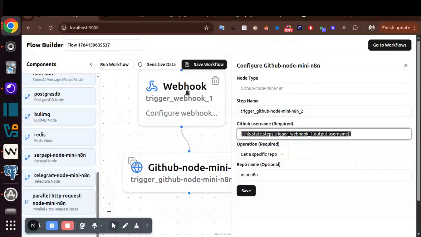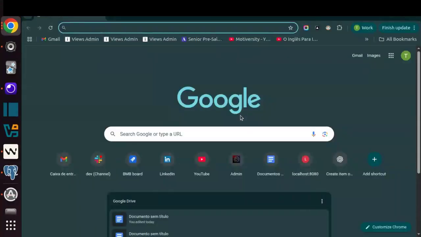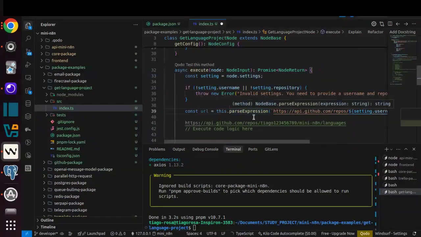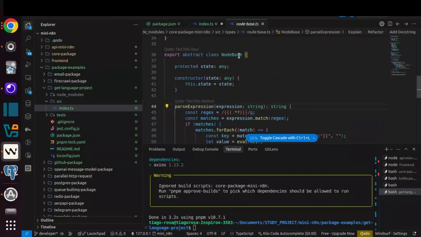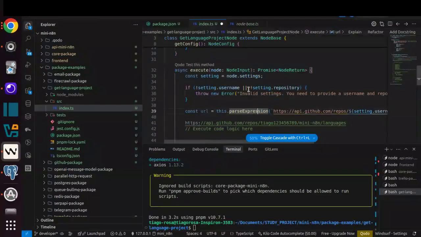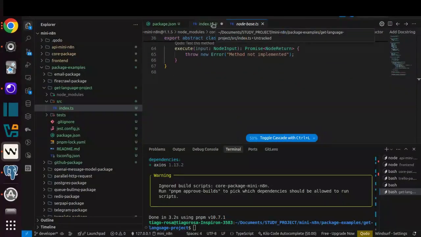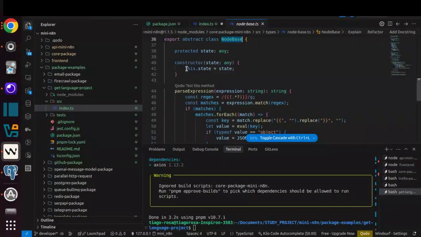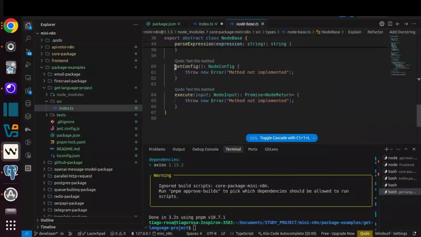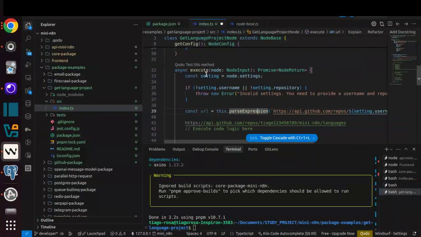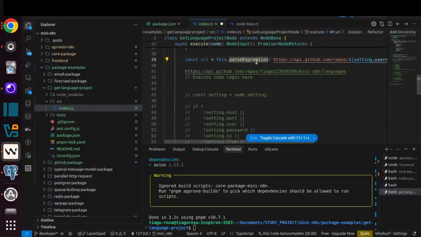Okay, this is only an example here. So I'll explain why and where I found this in the node base. The node base is the base class, an abstract class, and I have this method implemented here. I force an implementation, and I have config and execute. So all the times I need to handle expression, I use this.